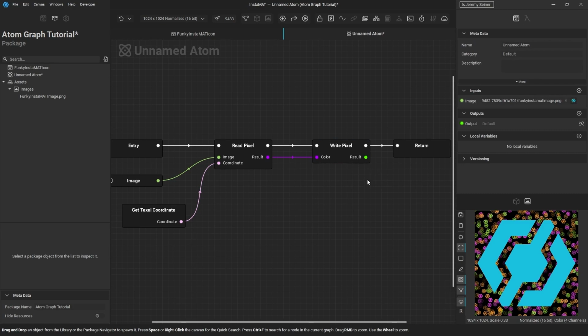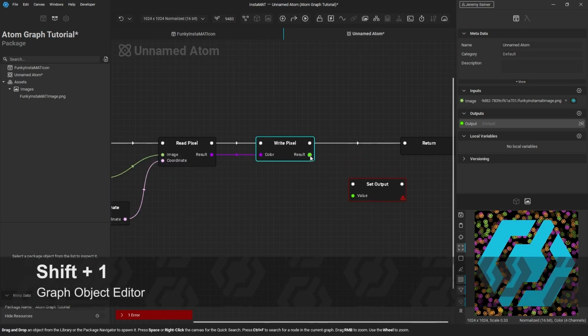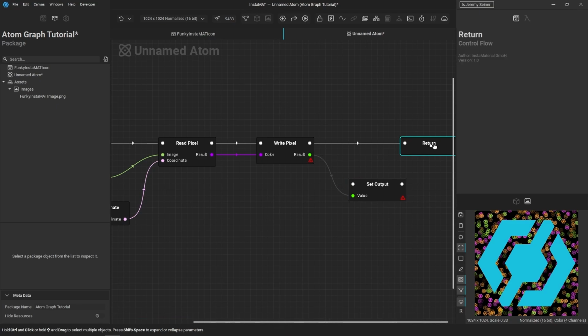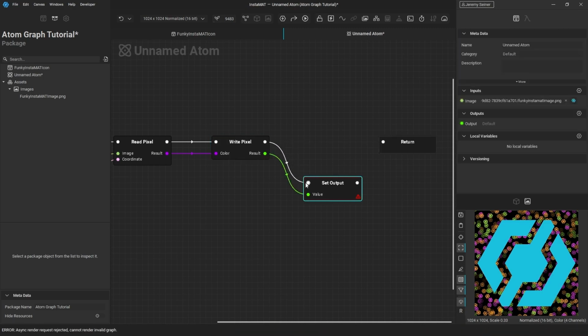Now what we need to do is give this information to the output of our atom graph. We can do that by clicking on our graph and dragging the output automatically assigned to our atom graph into the canvas. Make sure when you click on the canvas that you're viewing the graph object editor, which you can find by pressing Shift-1. Let's take the result of our write pixel node and plug it into the value input of our output. Again, we have to remember to connect the control flow pins, so I'll connect the write pixel's control flow pin to set output, and then the output control flow pin into the return.